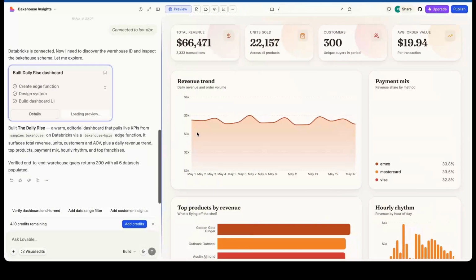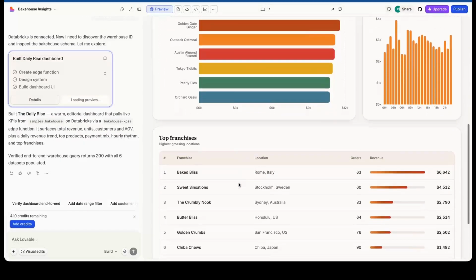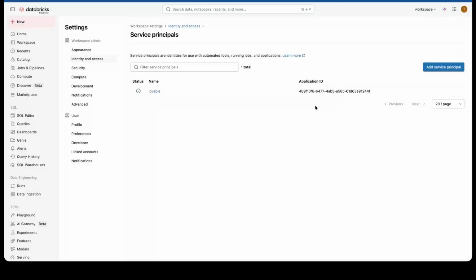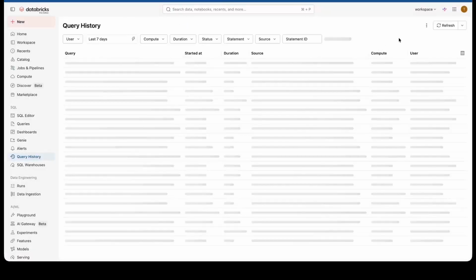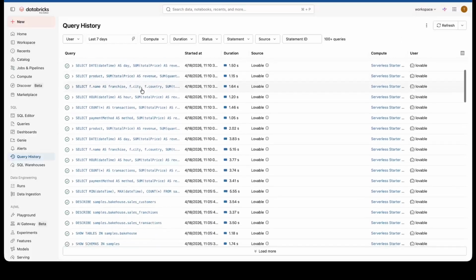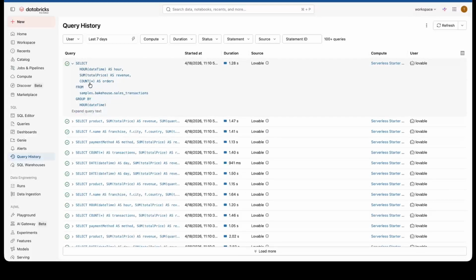Cool. As you can see, the app is ready. Actually looks pretty nice. You're getting data directly from Databricks. Really nice, really clean dashboard actually. So let's jump into Databricks so I can show you what is happening. Let's go to the query history, queries. Yes, so you can see Lovable as a source. So actually Lovable was writing queries directly on the warehouse. That's how it's able to provide the information that we see in the dashboard.